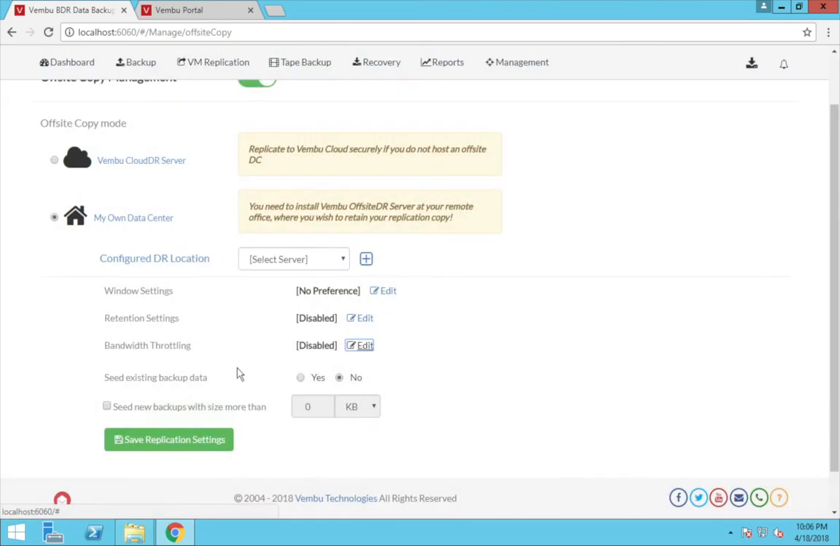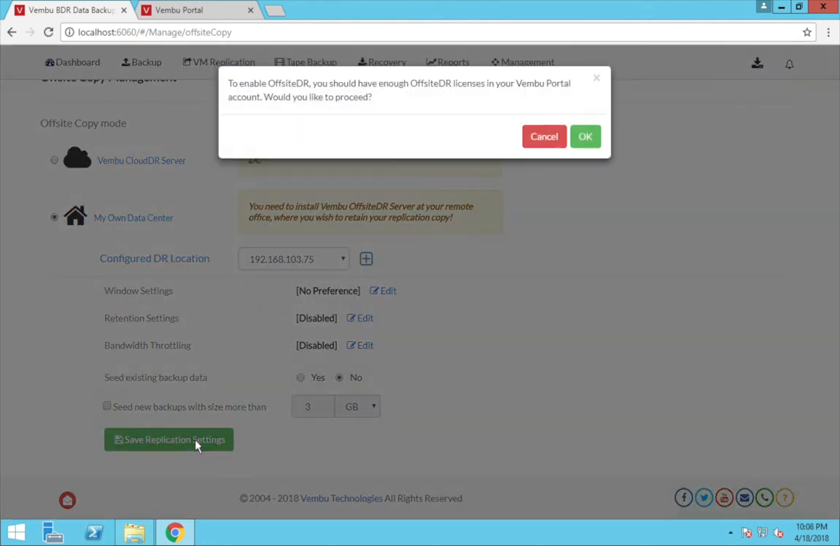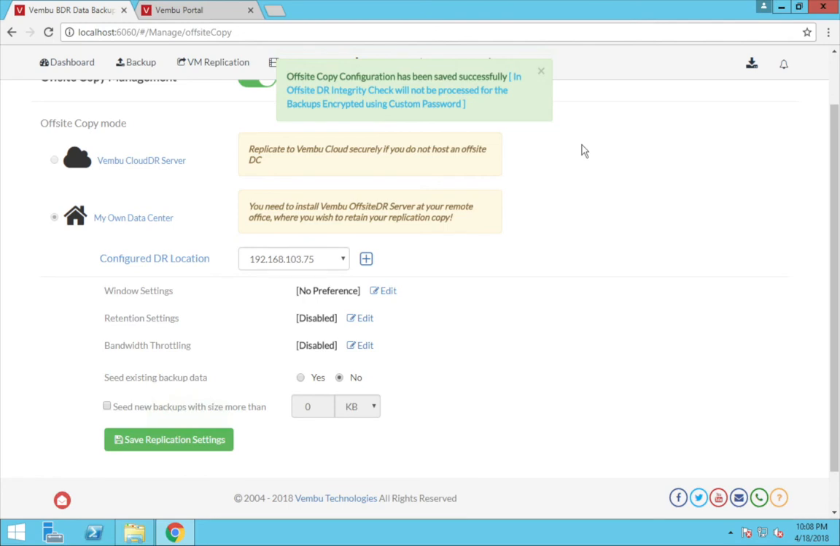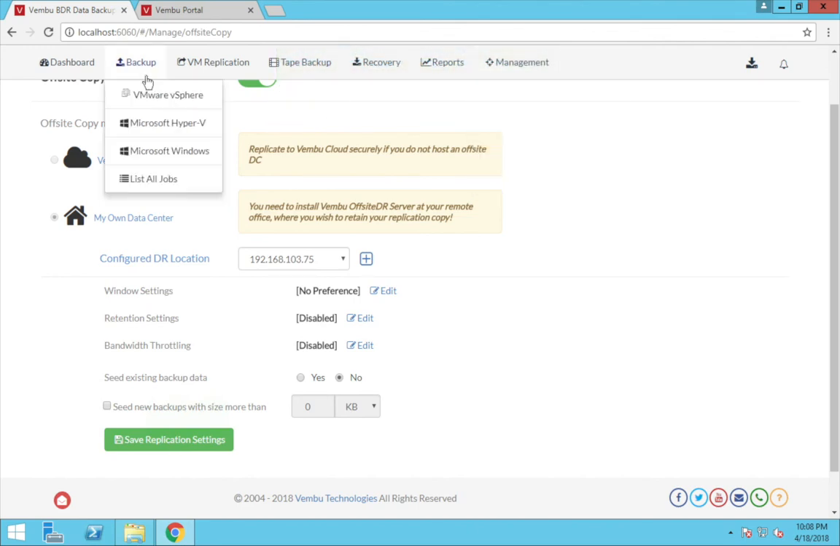Here you can also choose to seed the existing backup data, and here you can select to seed your new backup data which are more than the size you mentioned here. After all this, click on Save Replication Settings. Once you save the settings, every backup you perform in this BDR, the recovery, its reports, all will be automatically replicated to the OffsiteDR console.